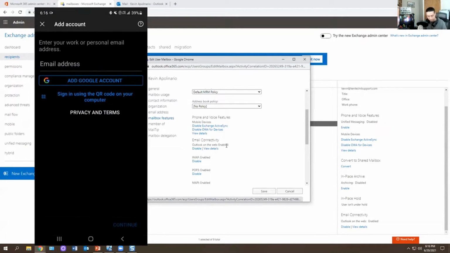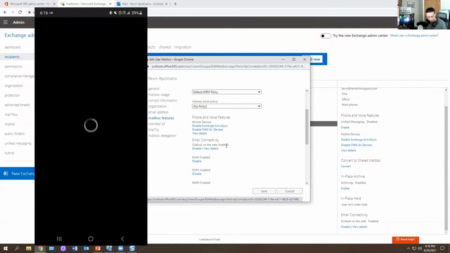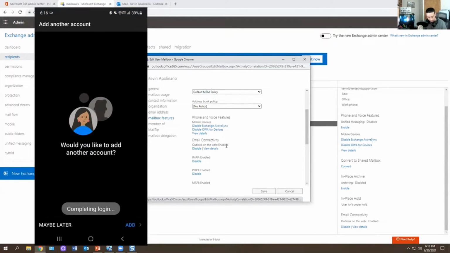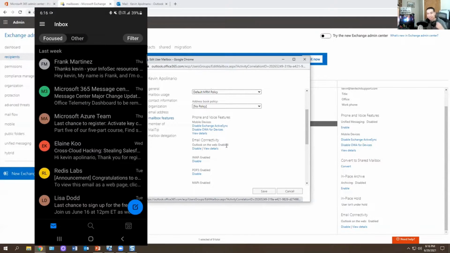I'm going to hit add account. I'm going to do Kevin. My email is kevtechitsupport.com, right? It already auto-populated. I'm going to hit continue, then I'm going to hit maybe later to log in. It already added on my device; I didn't have to authenticate or log in. I did this already earlier before.